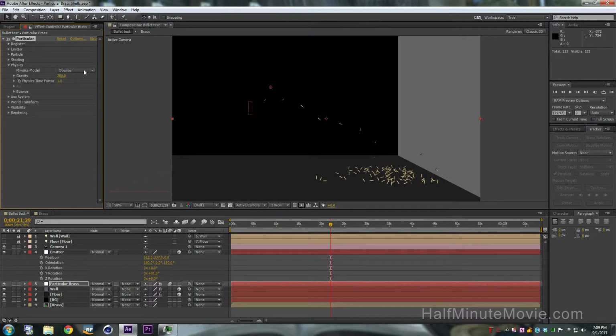Physics is important. So default I think is air. Had to switch to bounce gravity mode. Had to play around with gravity to get it to look right. Again, maybe it's based on pixels. 1 gravity isn't like Earth gravity. It's not a 3D program that way.